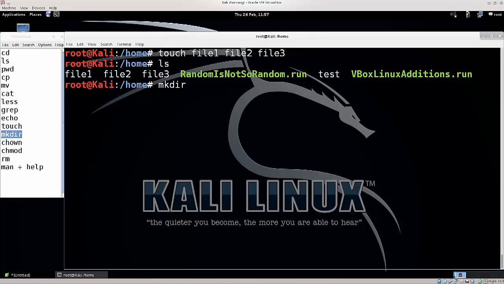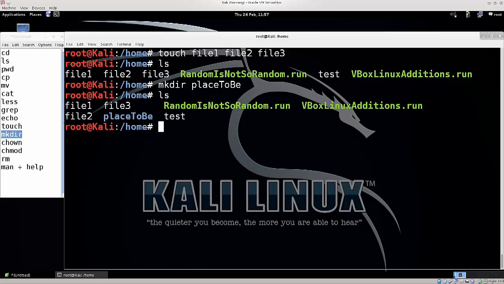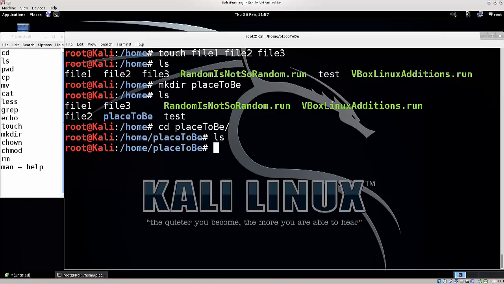Let's say the name of this directory will be place to be. And if I get ls, there we go. It states that this file is actually a directory, which is a place to be. I can even navigate to it and say place to be ls. There is nothing in it, but you get the idea. You can make directories in such a fashion.